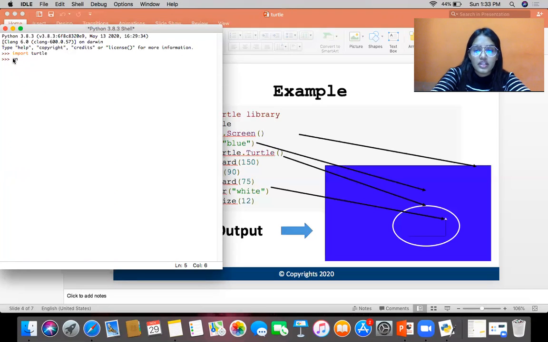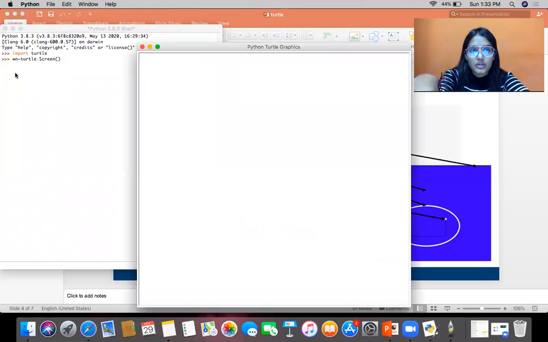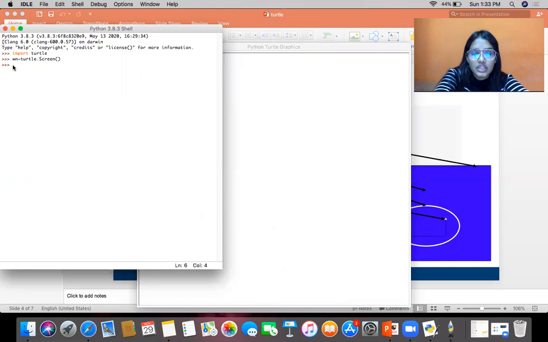Next, I'm giving my object name as wn, writing turtle dot screen. Where you're able to see my separate window, that is my canvas. Now, can you see any arrow here? No. So for that, we have to initialize another variable. Here I'm initializing my variable as t. You can write my underscore pen or any other suitable name for your program. So here is my turtle.